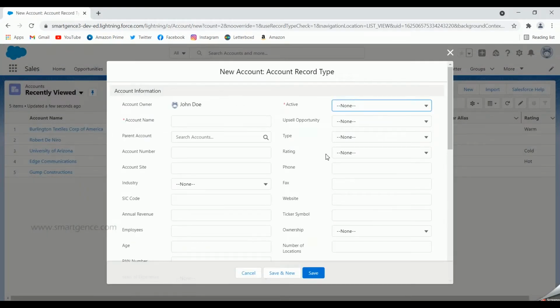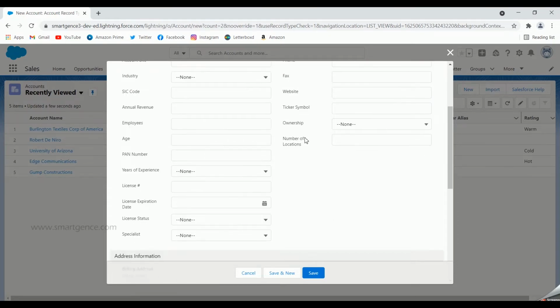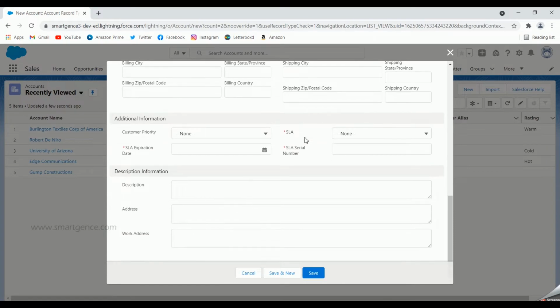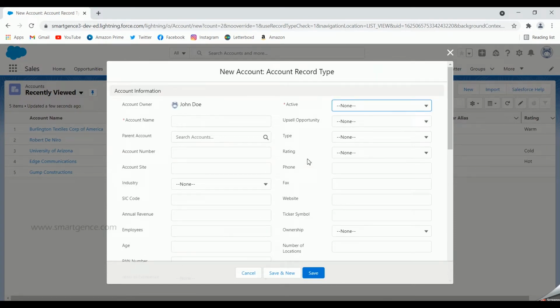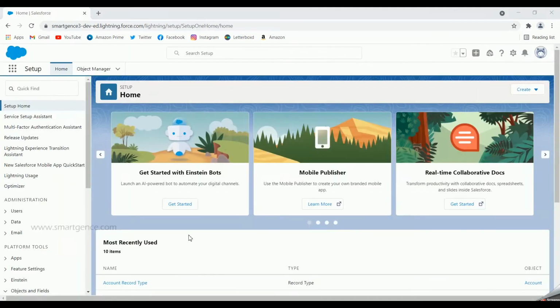So it would directly lead me to the account creation page, and these are all the fields we could see in the account creation. So yeah, you can see, right? This is how it would look. So yeah, let's start off with record type creation.